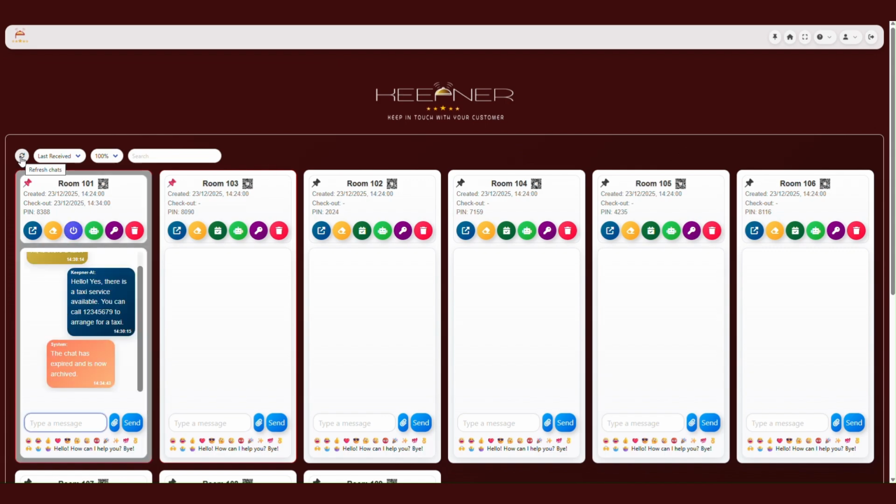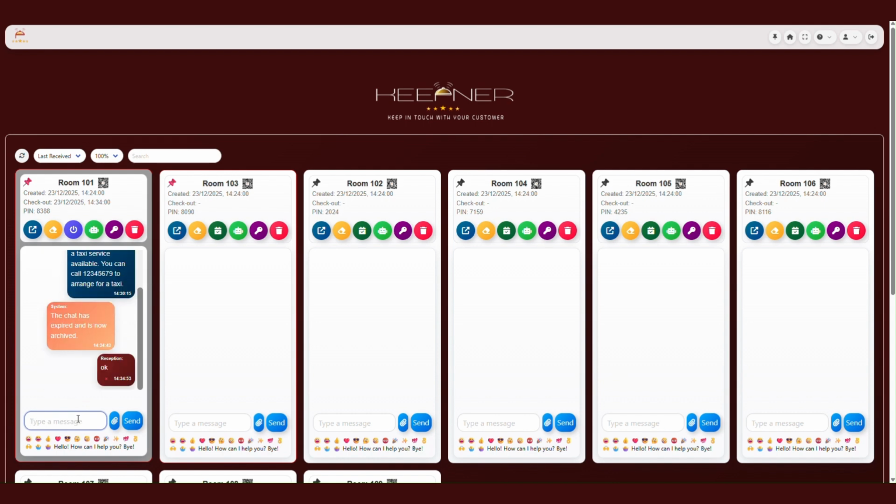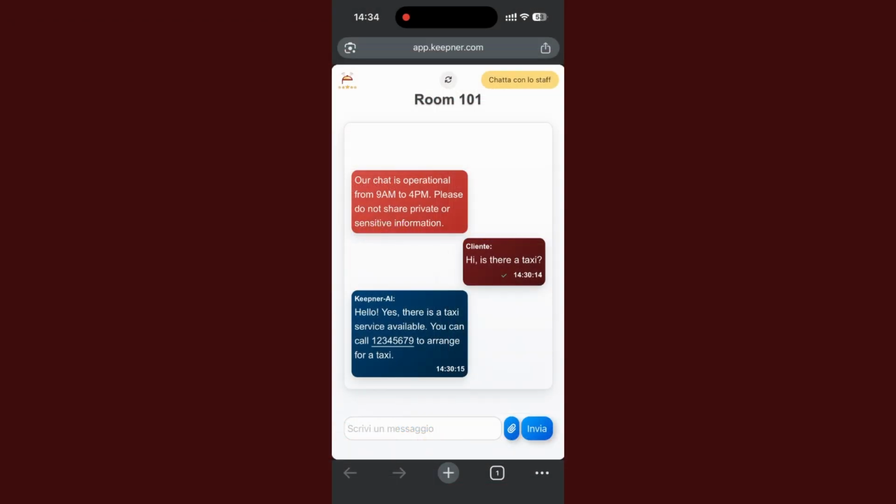The chat turns gray, indicating that it has been deactivated. In addition, a system message appears confirming the deactivation. At this point, sending a new message from the reception will be disabled, indicated by a red X showing that the message cannot be delivered, while on the guest's smartphone chat, no actions can be performed.